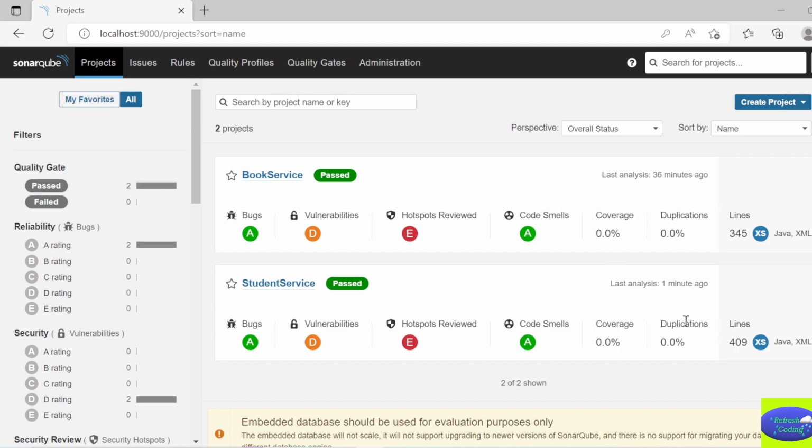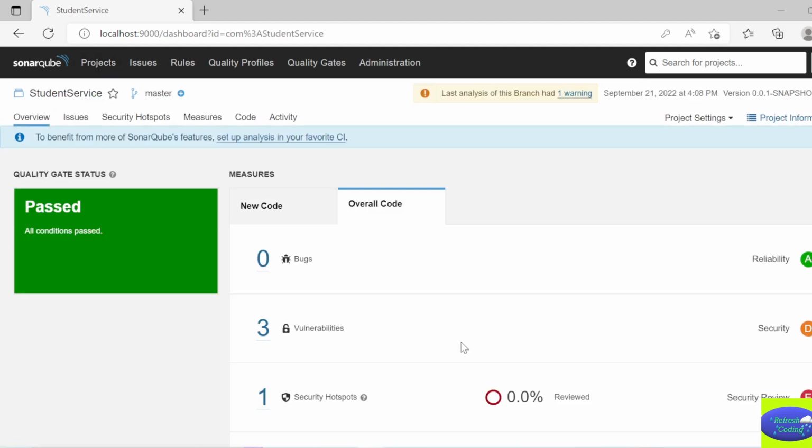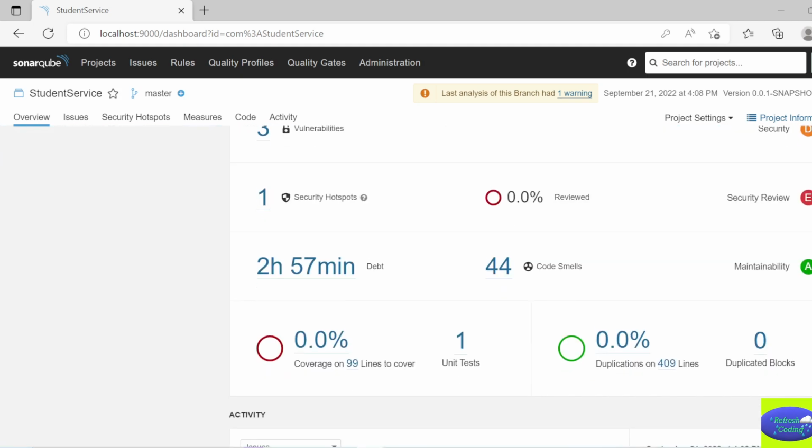Right now we are not getting anything here because I have not written any test cases for this project. So if you will write test cases, you will get the coverage, whatever code coverage is there, vulnerabilities, bugs, everything, at every analysis you can do from here.